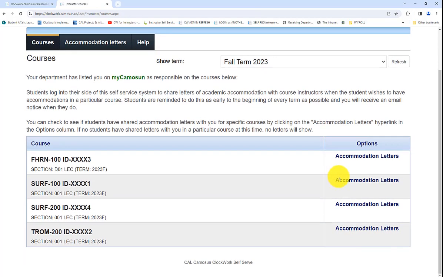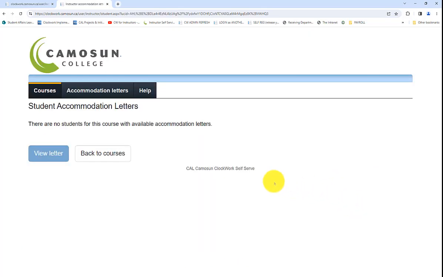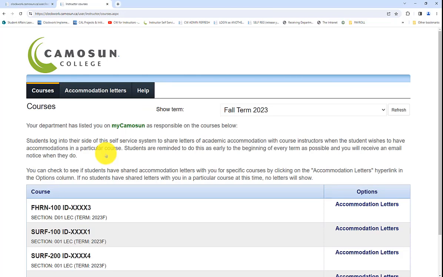There may be courses shown where there are no letters of academic accommodation listed, because either there are no students registered with CAL in your course, or students who have decided not to request accommodations. This may be because your course is universally designed, mitigating the need for accommodations, or the student is not experiencing any barriers to date.